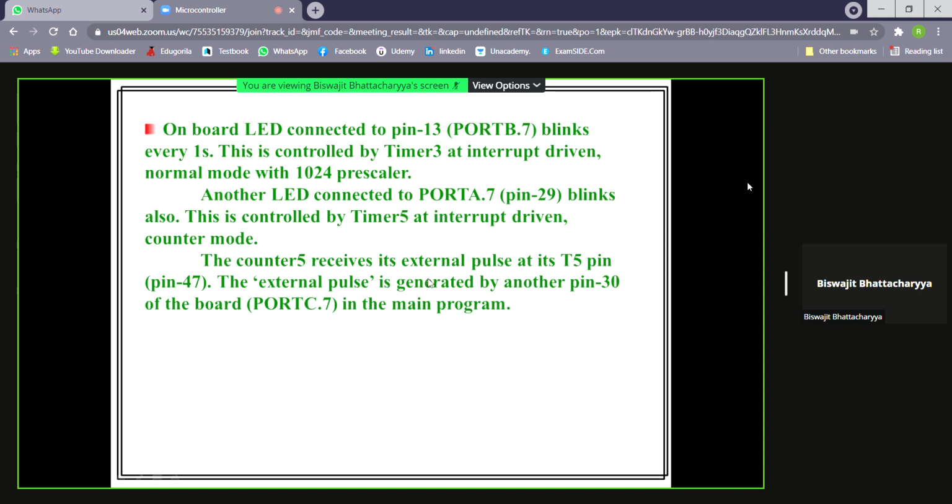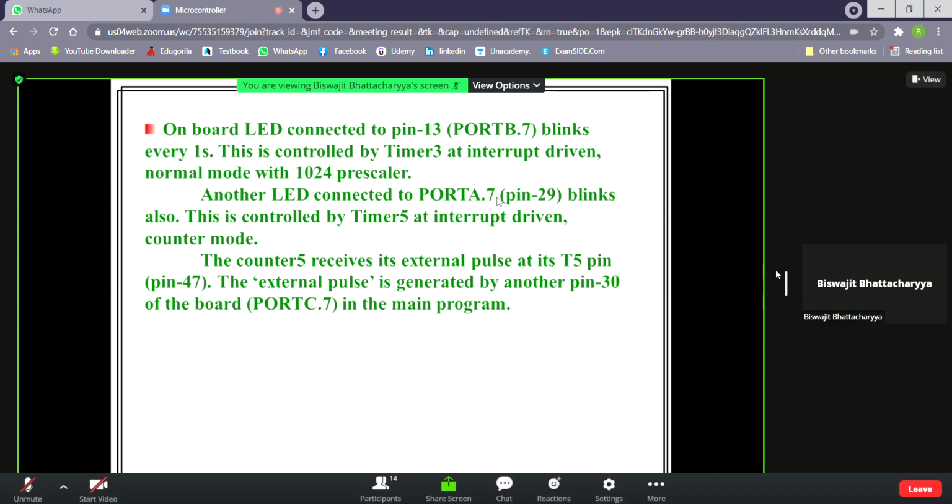Another LED is connected to port A.7, pin 29. It also blinks, controlled by timer 5 in interrupt driven mode. So you see, now two timers are working simultaneously. Whenever timer 3 overflows, the onboard LED connected to pin 13 will be toggled, will be blinking. The second LED, connected to port A.7, is controlled by another timer interrupt, timer 5. Whenever it overflows, it toggles port A.7, or pin 29 of the Atmega microcontroller.